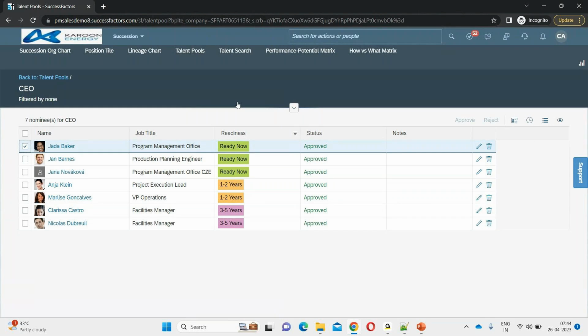So what does a talent pool basically do? It's not a position, it's just a kind of bucket where we add nominees, we do some assessments, we finalize whether they are a successor or not, and then at the end we add them as a successor from the succession org chart or position tile. Both are the options where I can find the position and add a successor.